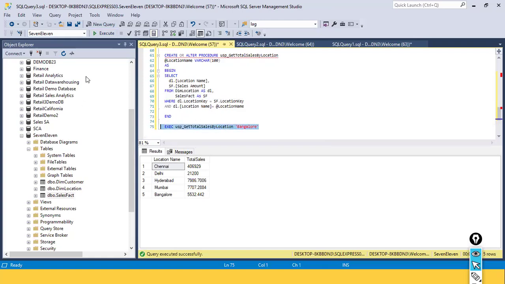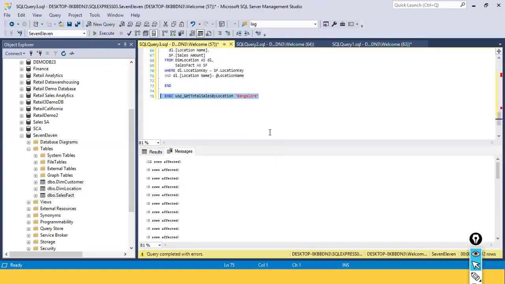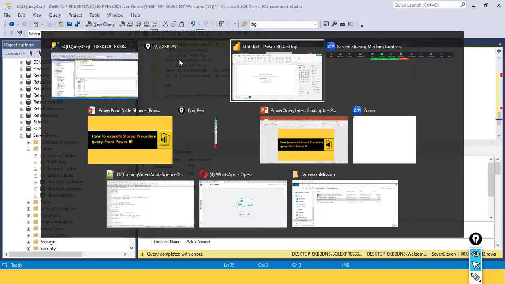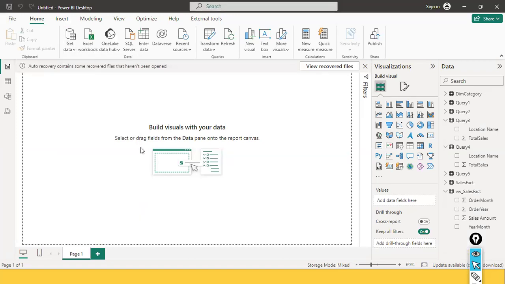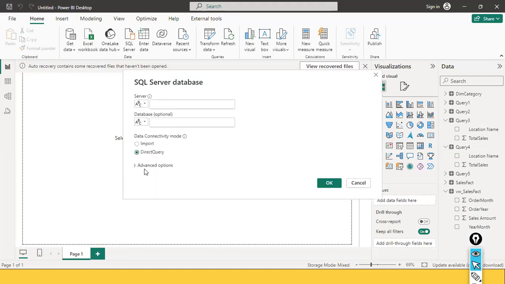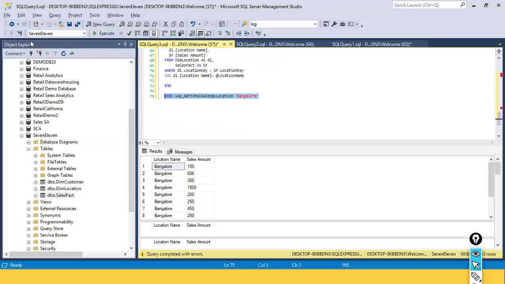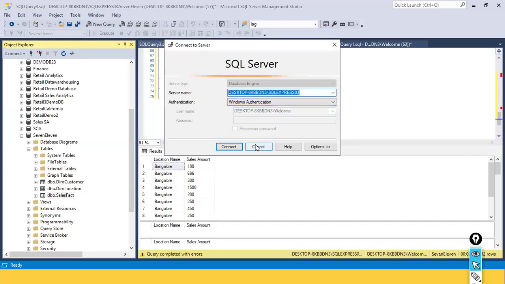Okay, so now I just execute this one. Now it shows only the Bangalore related data, right? You need to click on the results. You can see that only the Bangalore related data is shown. So now I'm going to use this stored procedure where I have used the parameter. I click on SQL Server, click on the advanced options. I'm going to call this stored procedure here. I go back, click on connect database engine, then copy this, cancel it.